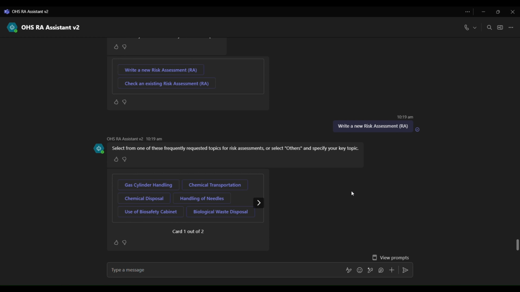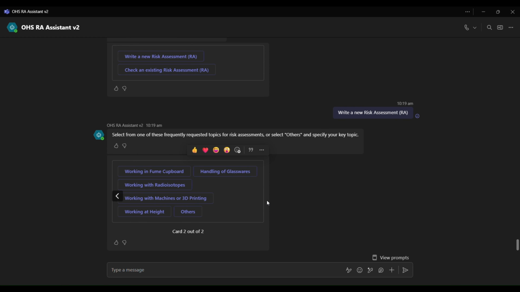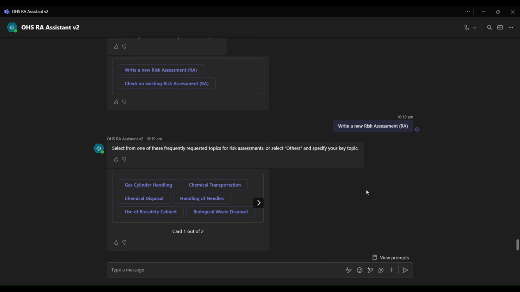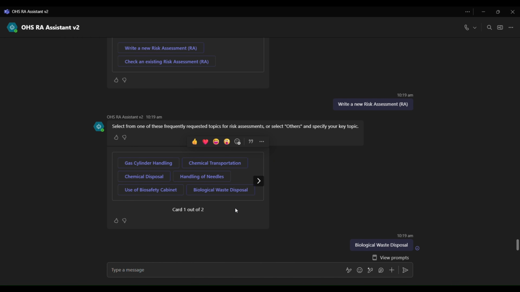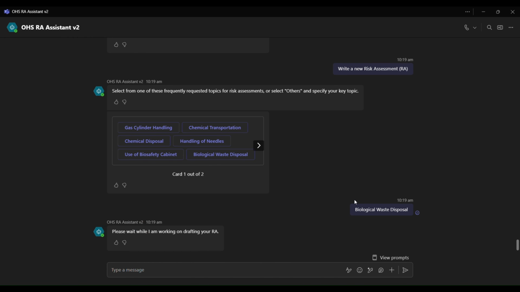Next, the assistant presents a list of frequently requested topics. Users can either pick from the list or type in their own custom topic. Once a topic is chosen, the assistant begins generating the risk assessment draft. Behind the scenes, it connects to a secure AI backend to analyze relevant data and prepare the response.